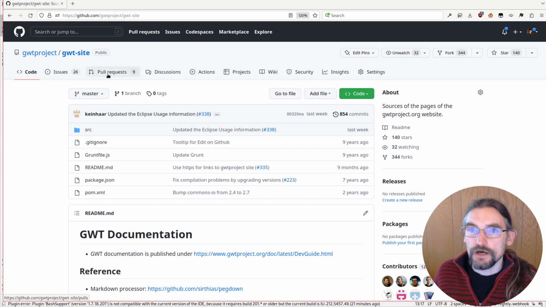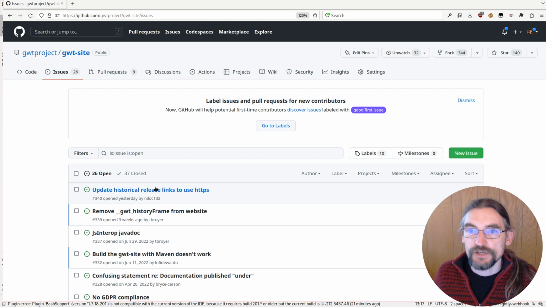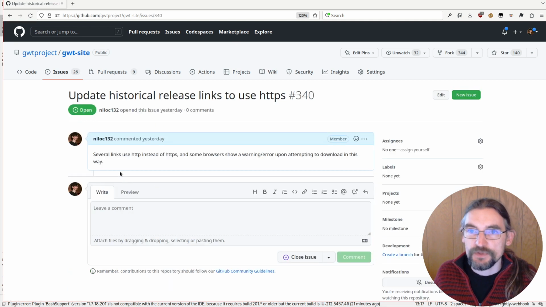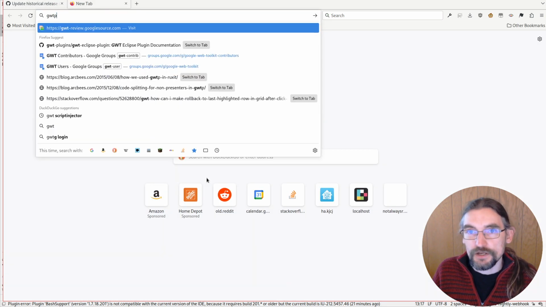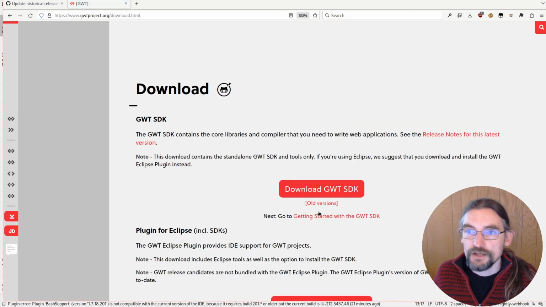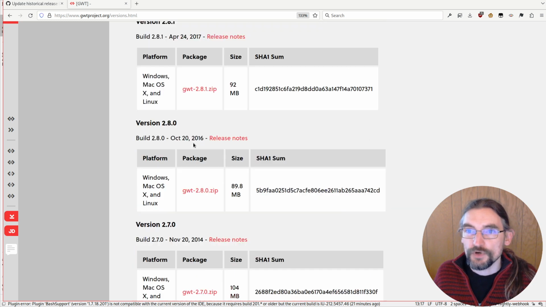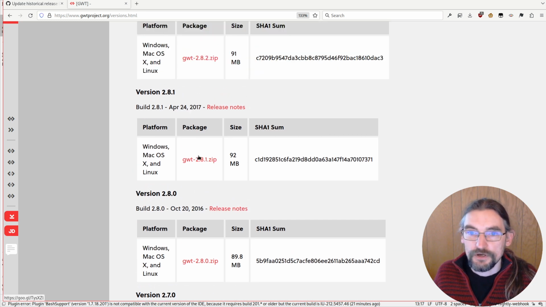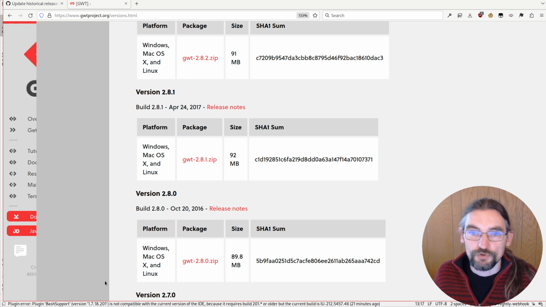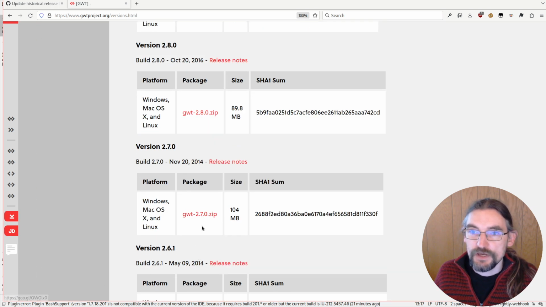Quit site. We just found a bug here that we can fix ourselves. Update historical release links to use HTTPS. So the issue here is that on quitproject.org, if you go to the download page, try to download an old version, in at least some browsers, let's see, this is HTTPS. We can see in the corner over here where it shows the little pop-up what the URL is going to be. This is HTTPS.